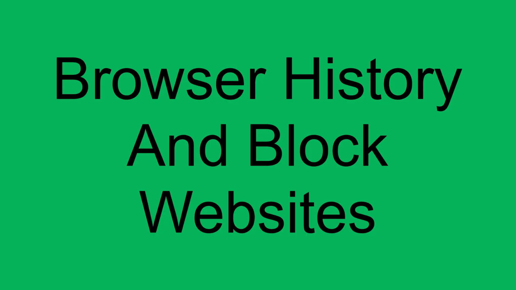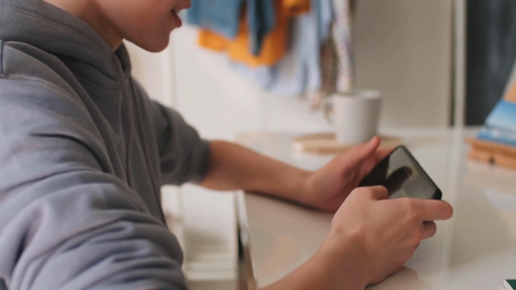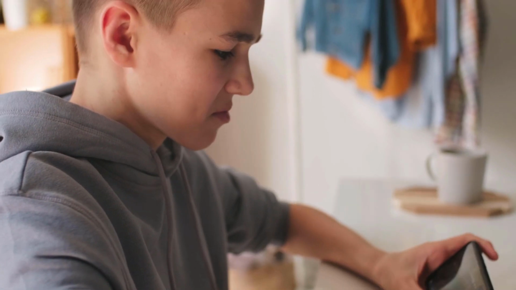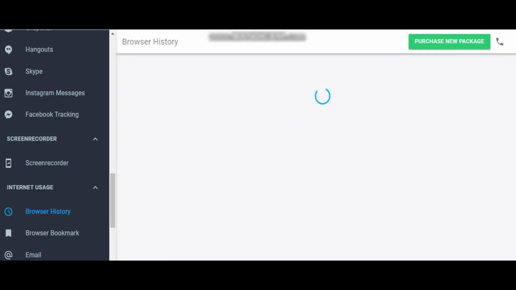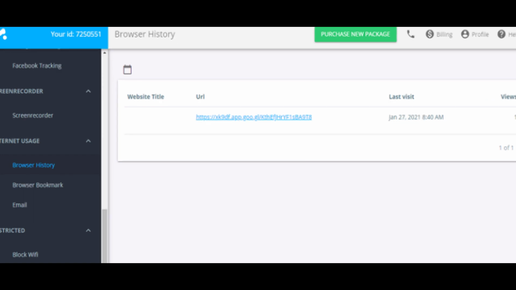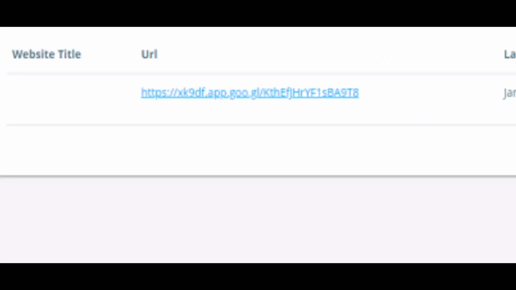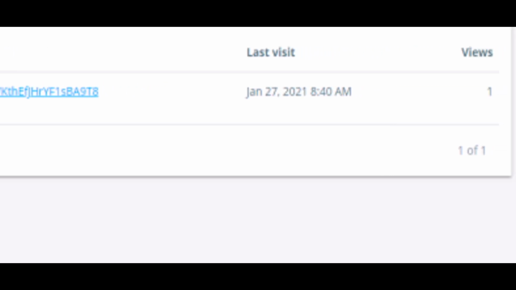Browsing history and block websites. Keeping an eye on the browsing history of the child is necessary in order to make sure they are not accessing porn, political hatred, or any other unethical stuff on their phone. mSpy will update you about the things they search on the internet with its browsing history feature. You might not see the title of their search, but you can directly access the website they opened by clicking on the given link. The last time they visited that link and the total number of visits made can also be seen.